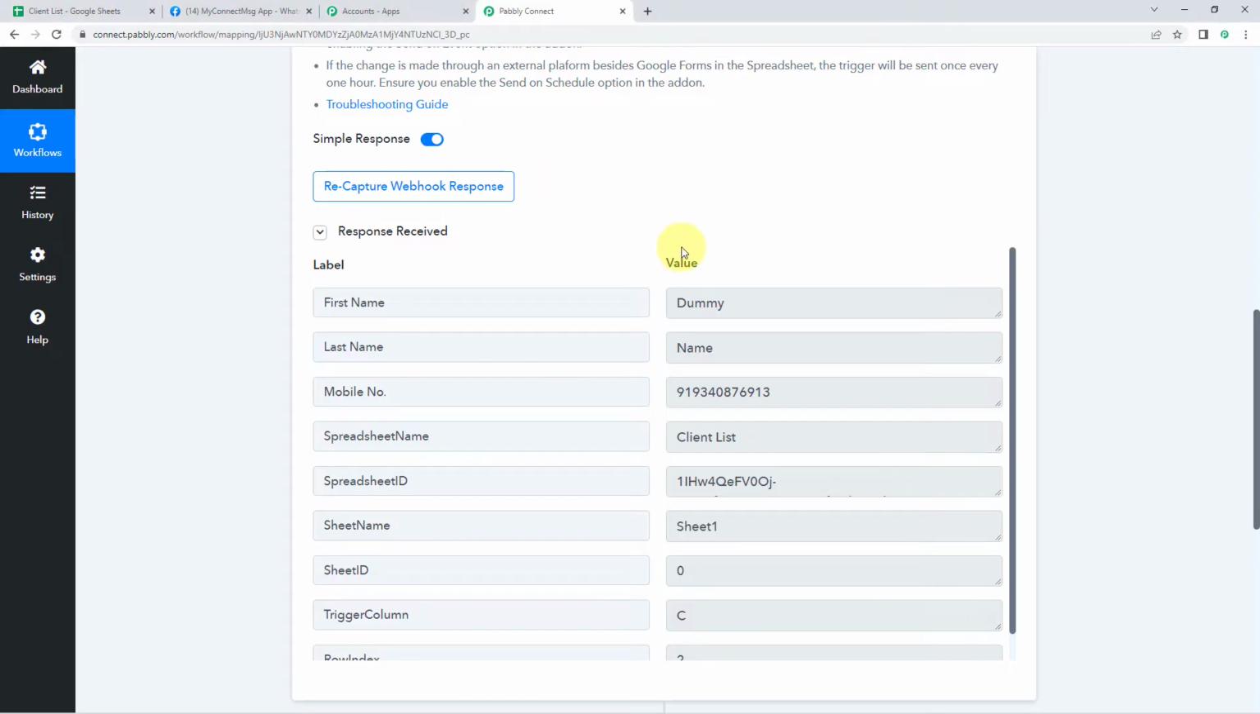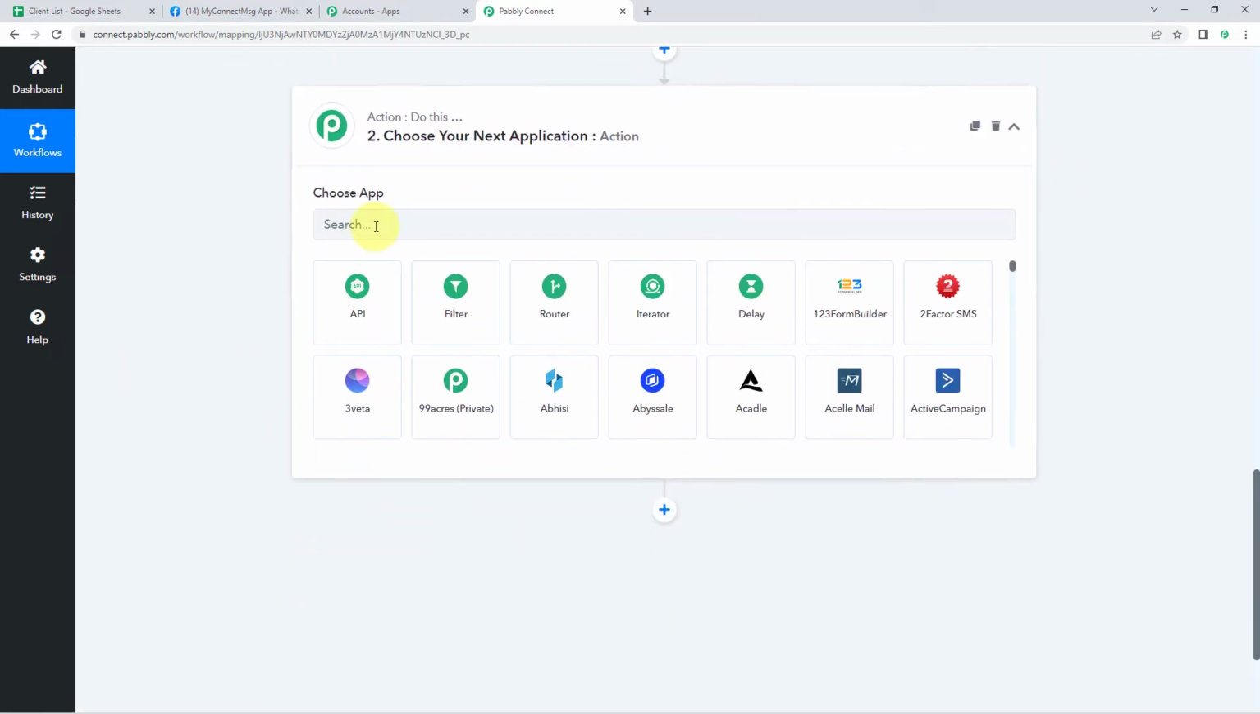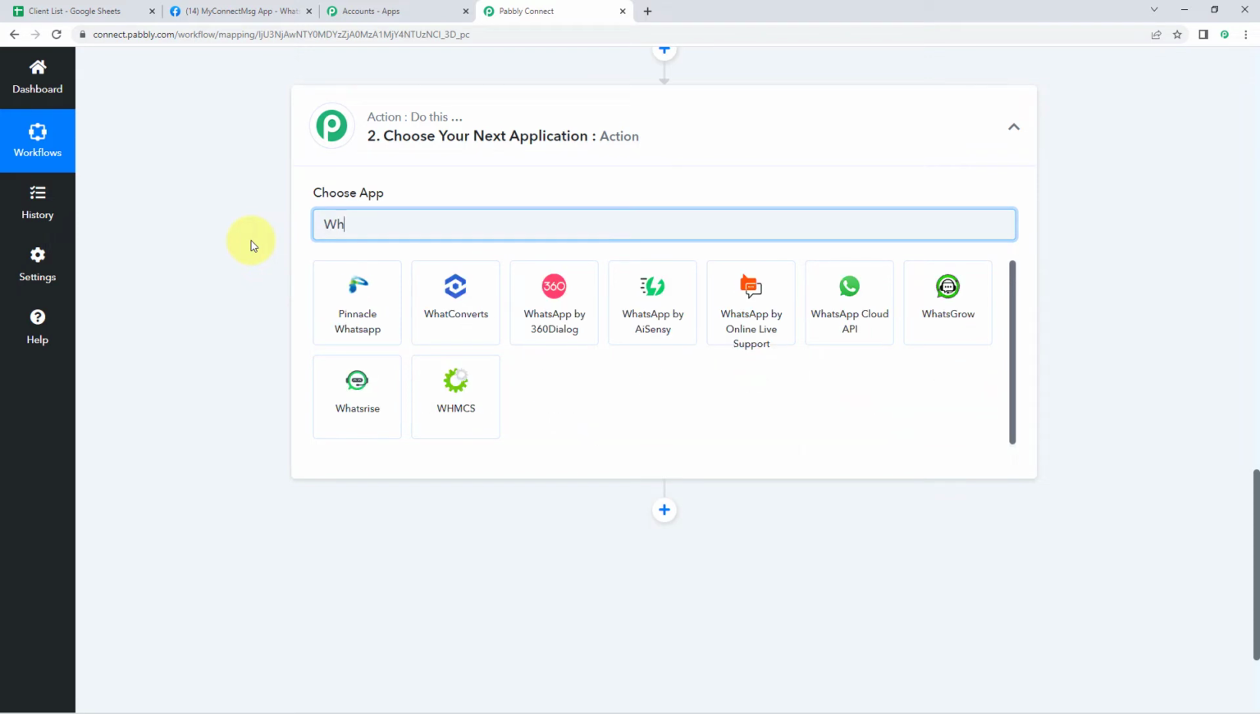Now after that, let's move to our next step. So we wanted to send a WhatsApp message to this customer, to this client whose detail we have added in our Google Sheet. Now to do so, we will scroll down, come to our action window, and here in Choose App, we will search for WhatsApp Cloud API.